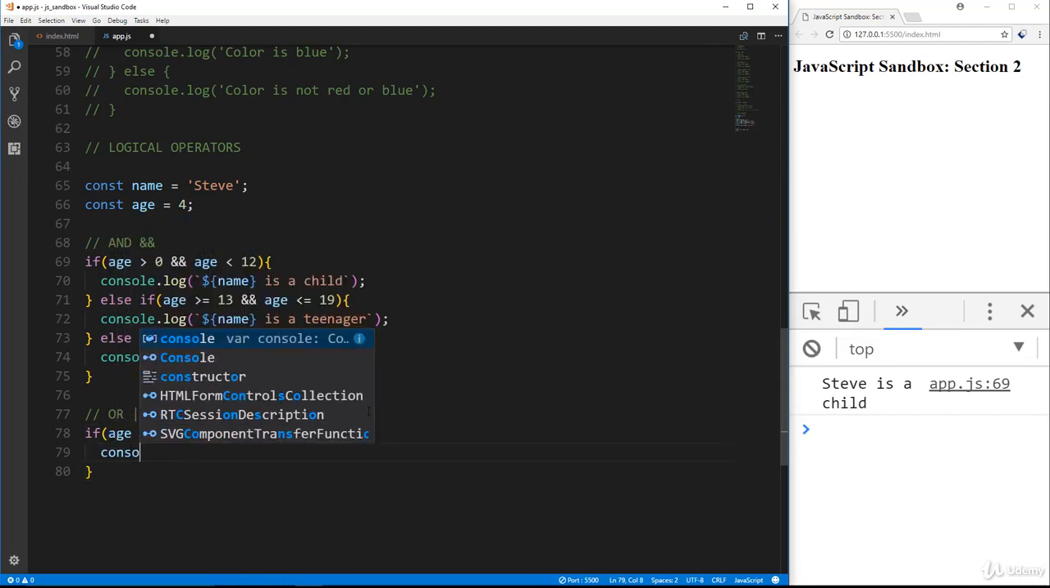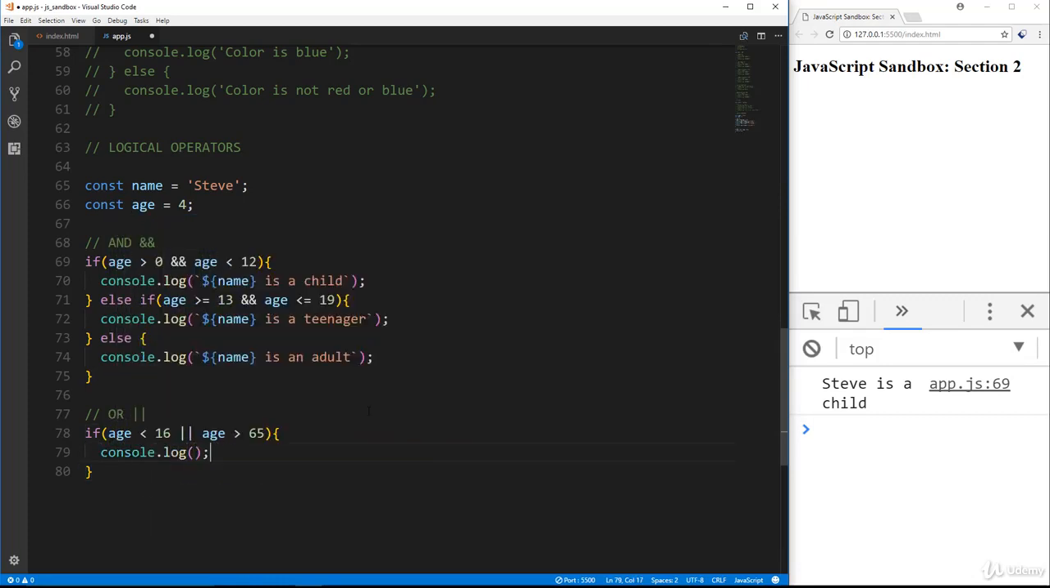then we're going to say console.log and we'll say name. We'll say this is a race registration, so cannot run in race. All right, so basically if we have a race and we have some kind of program to evaluate people that are allowed to run in it, we can't have people that are under 16 or over 65 running in the race. All right, so that would be a case where you would use or.